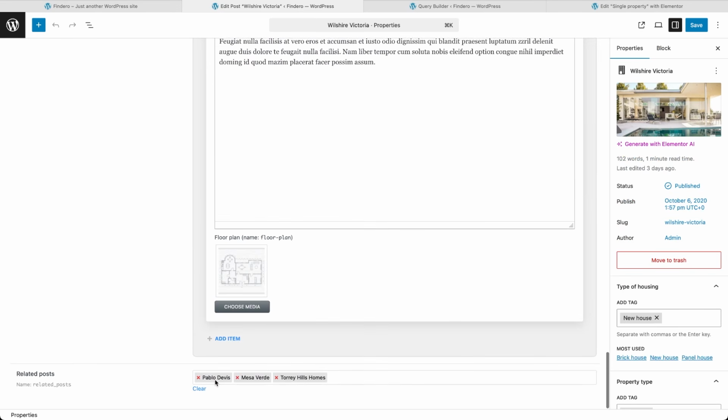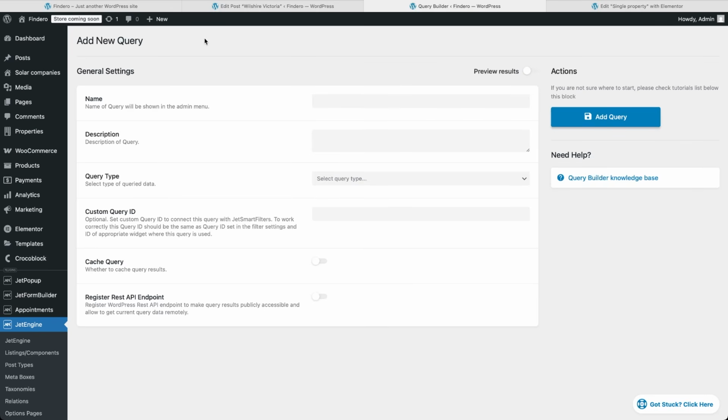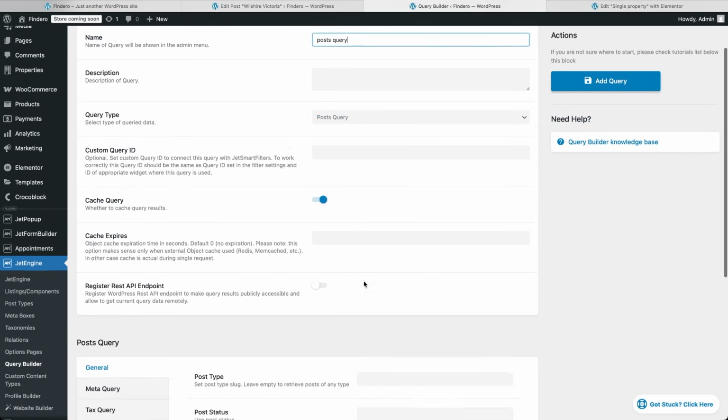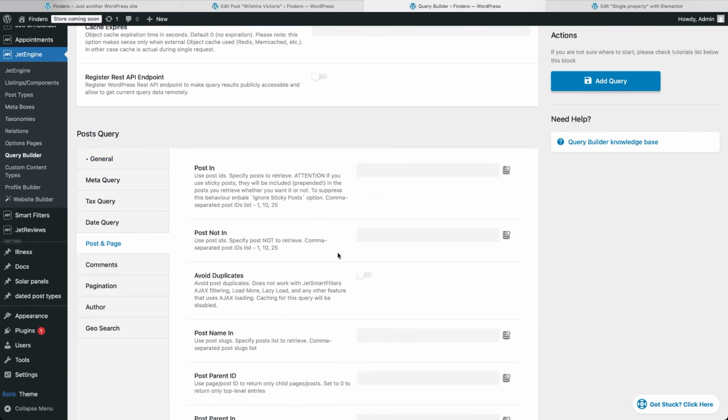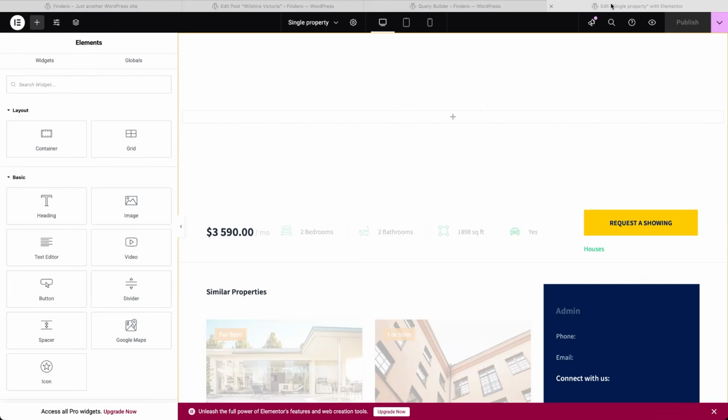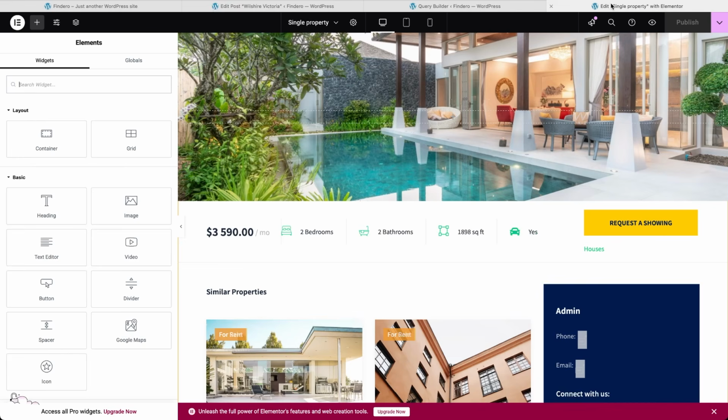So when we have the post field with the related posts ready, let's create a post query, specify the post type and go to the post and page tab. And in the post field, I insert the current meta value as string macro and then specify the post meta field name I created. This macro converts the stored array of selected post IDs into a string, so the query understands it.